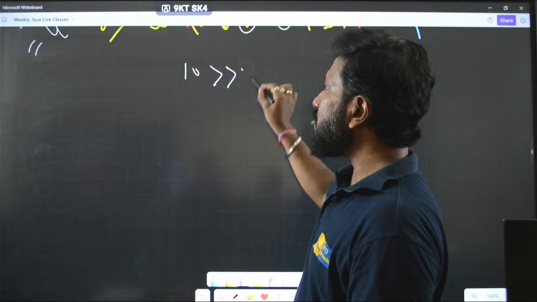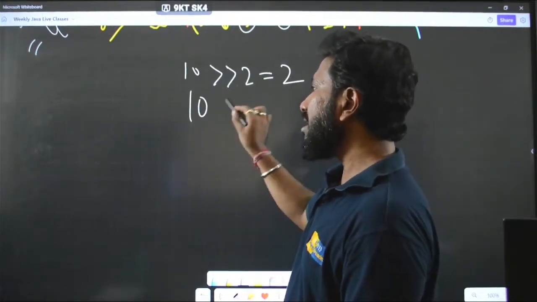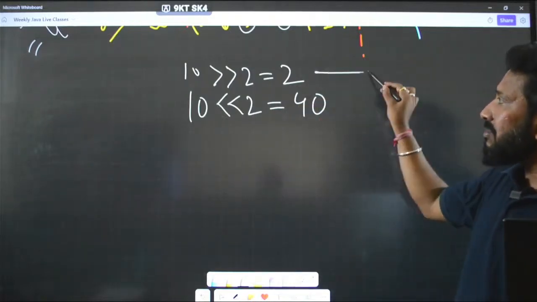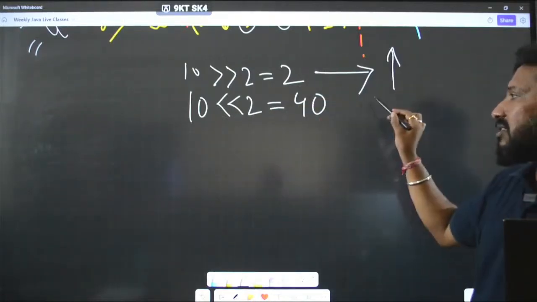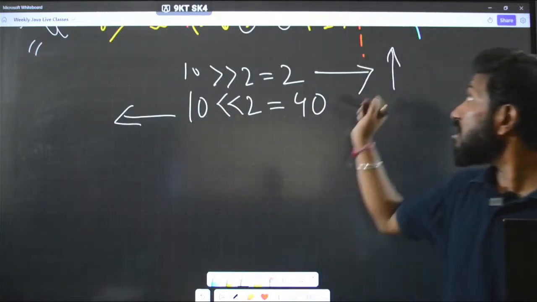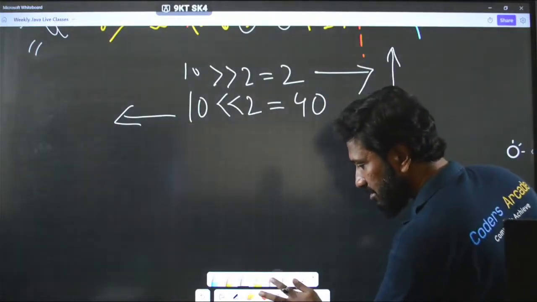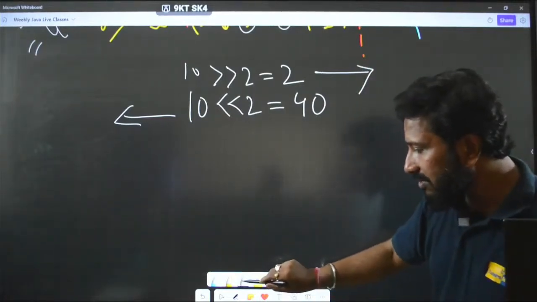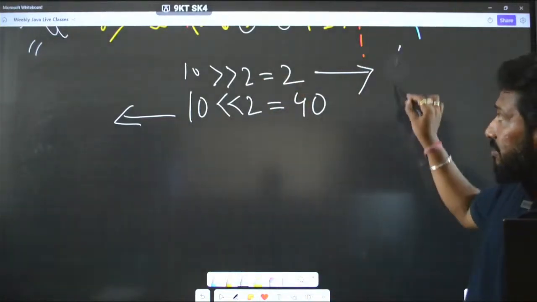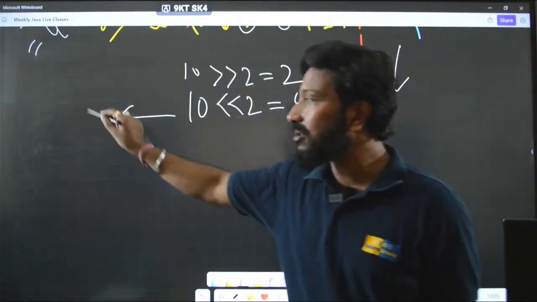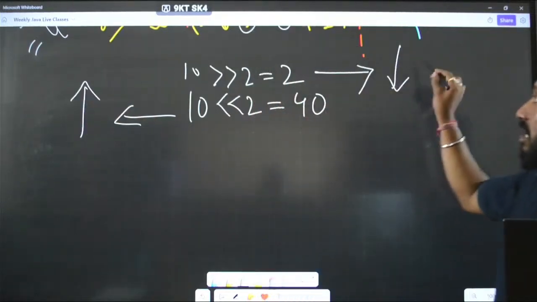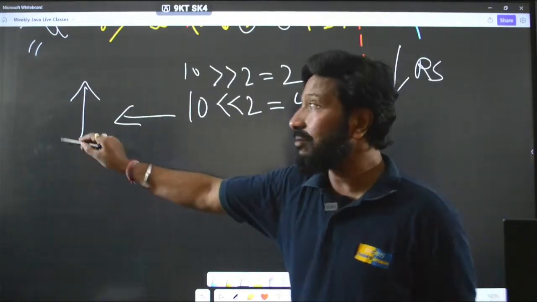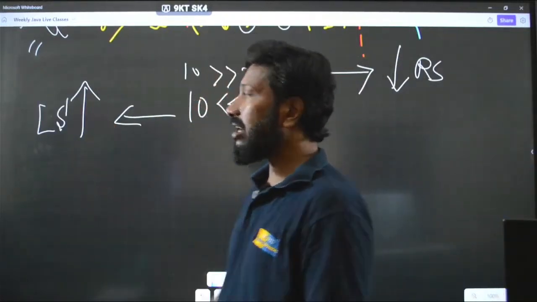Ten right shifted by 2 gave us 2, 10 left shifted by 2 gave us 40. So whenever we are going to the right hand side, the value is decreasing, and whenever we are going to the left hand side, the value is increasing. So right shift, the value will decrease, and left shift, the value will increase, okay. Please remember this thing, guys, this is very important, and I hope you have understood this.